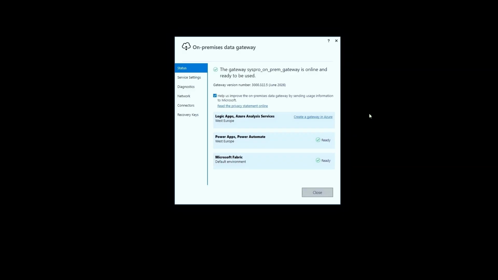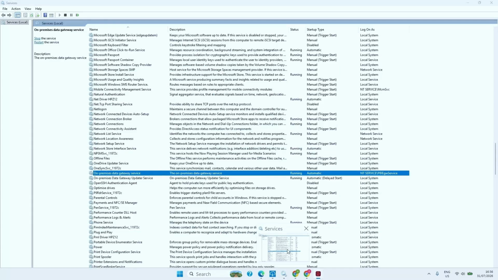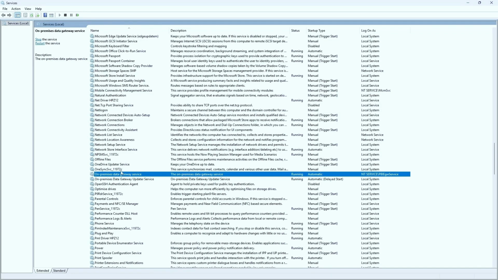First thing we're going to do is just check if the on-premises gateway is up and running and online. If you're having a problem, I suggest that you go to services and make sure that these two services are running.